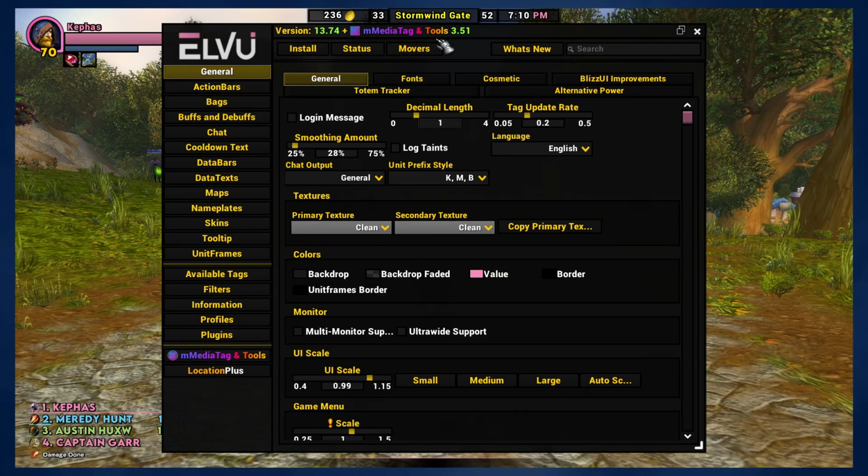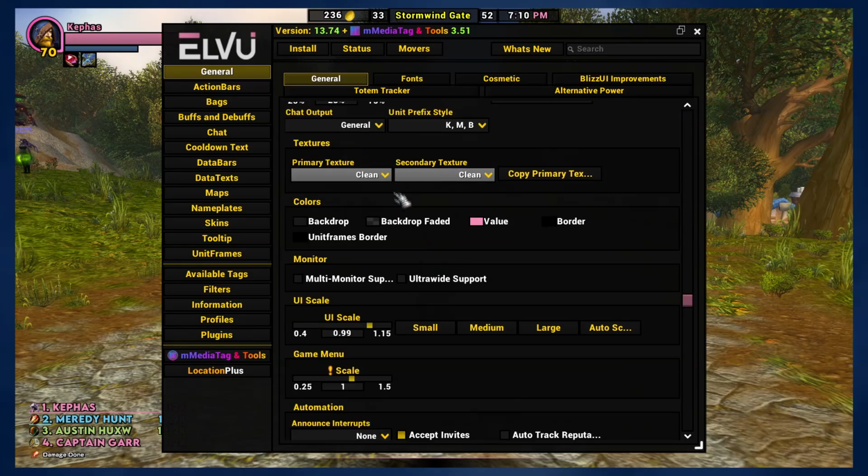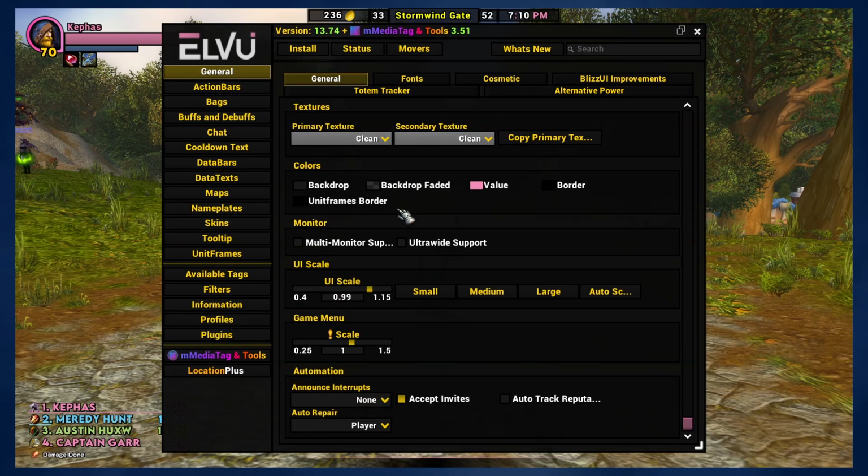Okay, so first up in the General tab, I like to use the clean bars. You can use all kinds of different bars. If you have shared media set up, then you can get media from other resources that you can use as well, and that includes bars, sound effects, fonts, different things like that. So I like to use the clean bars. Everything else is, as far as I know, pretty standard.